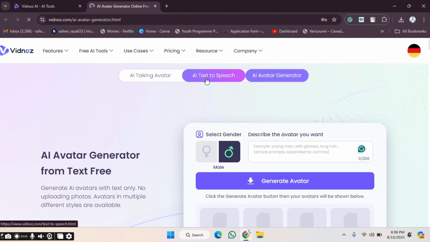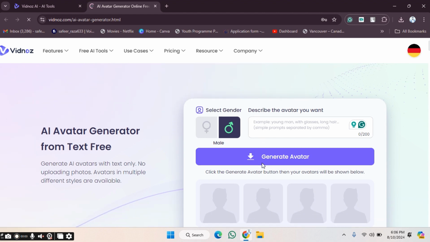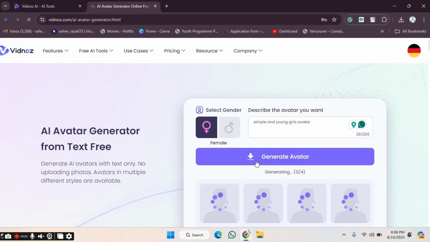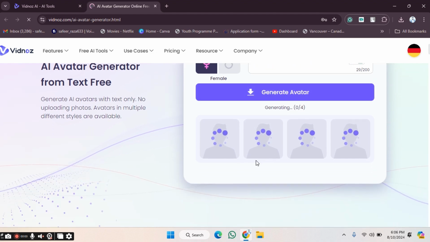AI text to speech, you can also do that. AI talking avatar, all these options are provided here. Now for example, you can choose male or female. I'm going to choose the female one. And now I'm going to write something simple, and then we have to click on generate avatar. After clicking on generate avatar, you will be able to see four results here.